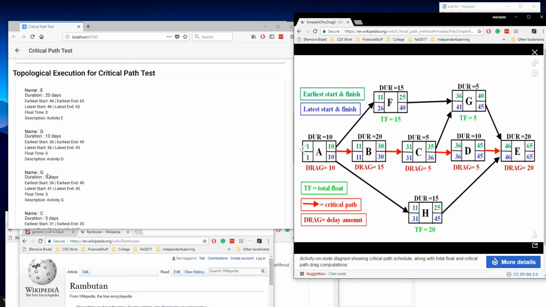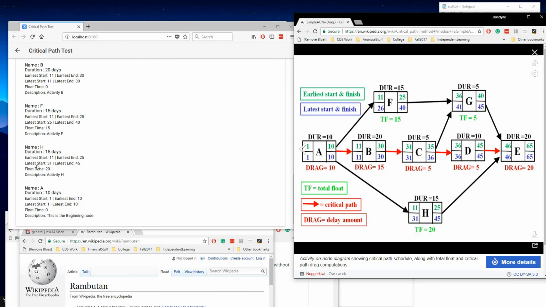So activity G has a float time of 5. We can see it over here. Total float time of F, and that seems correct. So activity H, float time of 20, and A, everything seems to be working.